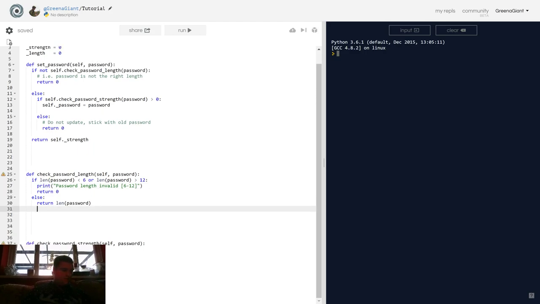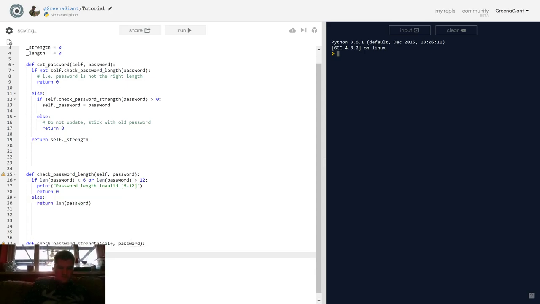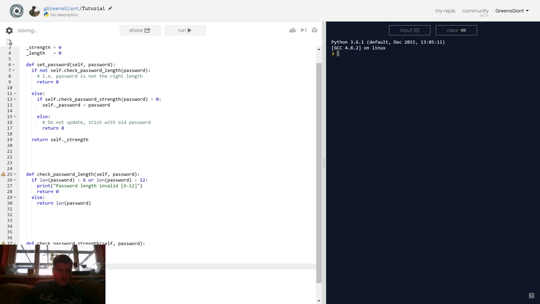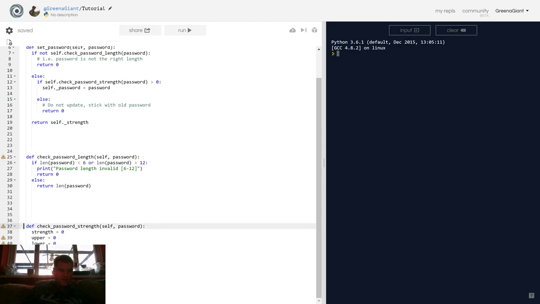Right, so we also want to check the password strength. So let's have a look at this. And we're going to come back and optimize these momentarily as well. So we can use the same code as before. So we can do upper, lower, and number. Now these are defined within the function. So we're not going to be able to access these numbers outside of this function. So this function can't see it, that function can't see it. Anyone operating outside the class can't see it. And that's a good thing.